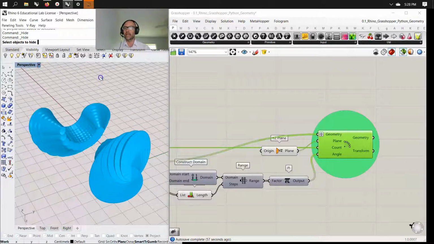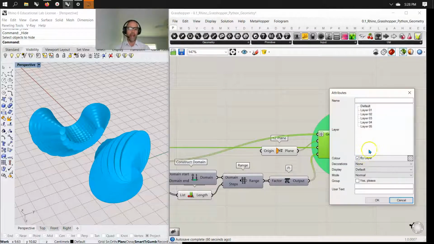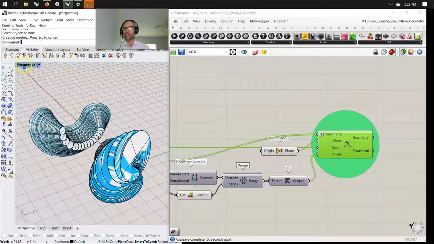And I am running a hide function here. If you're in the Rhino command line and you try and do anything in Grasshopper while there's something active there, you're going to have no success.